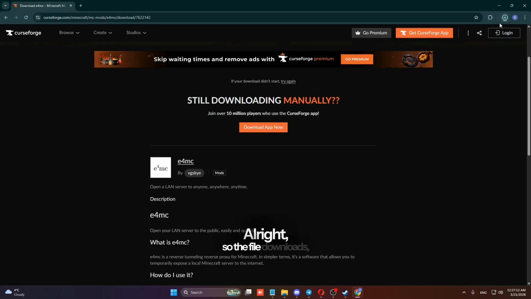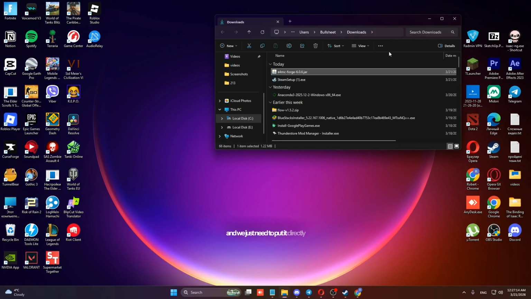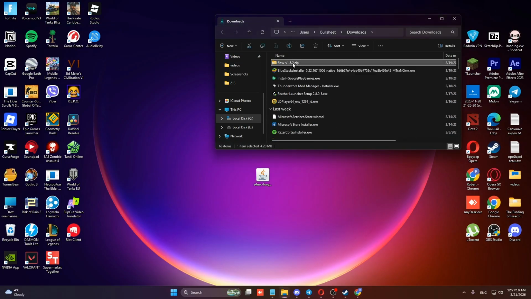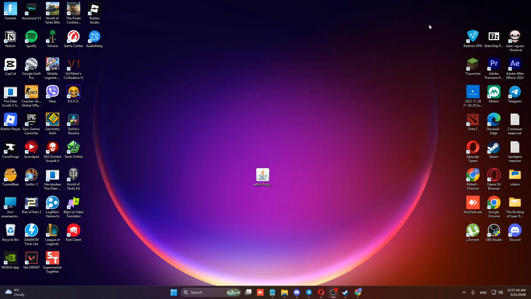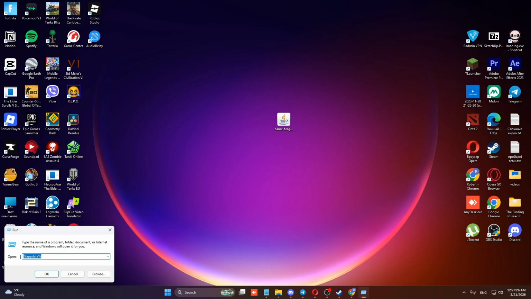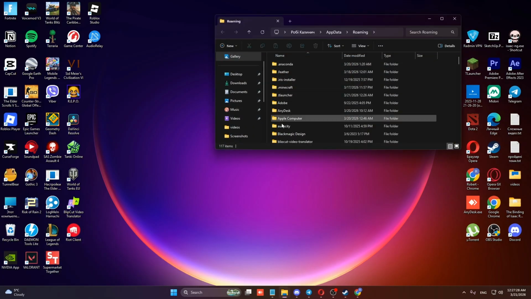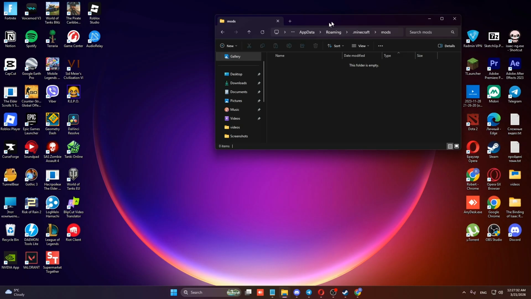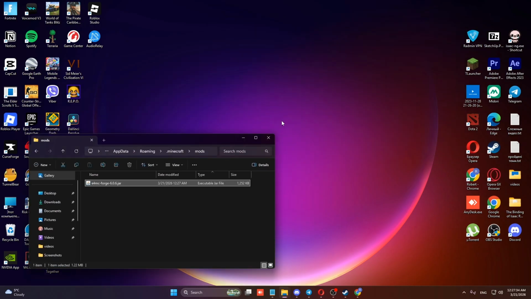Alright, so the file downloads, and we just need to put it directly in the mods folder. To do this, open Run, type %appdata%, OK. Here's .minecraft mods, and we drop our mod in here. There. Now we launch it through Forge.